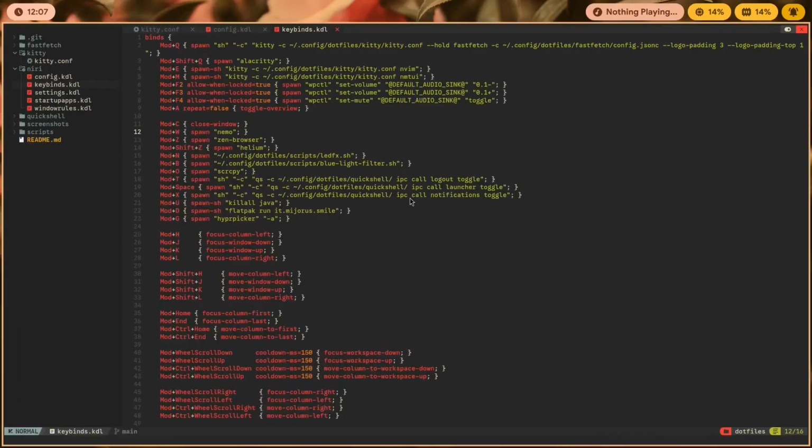Yeah, it's very straightforward. And for scripts, or if you need to run something on the shell, you cannot do it with spawn. You need to use this special keyword spawn sh. After that, you will be able to run scripts like a java command or a flatpak command. And then some Hyperland utilities that I'm still using right now.